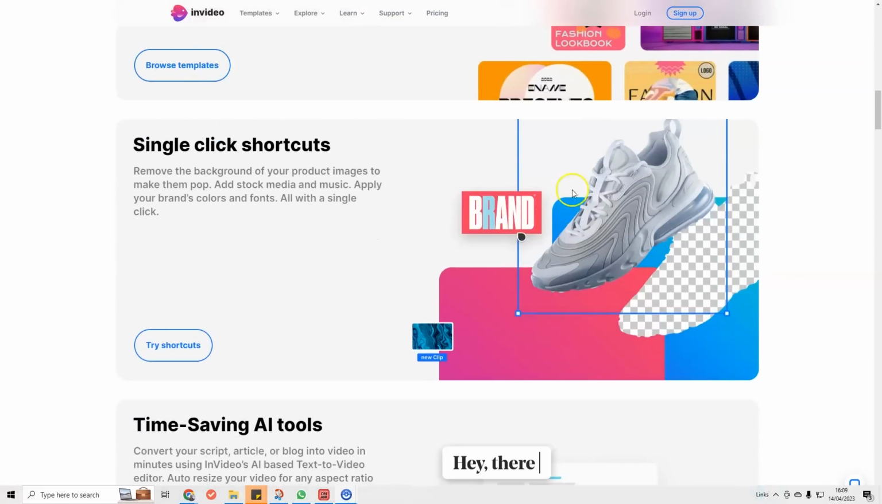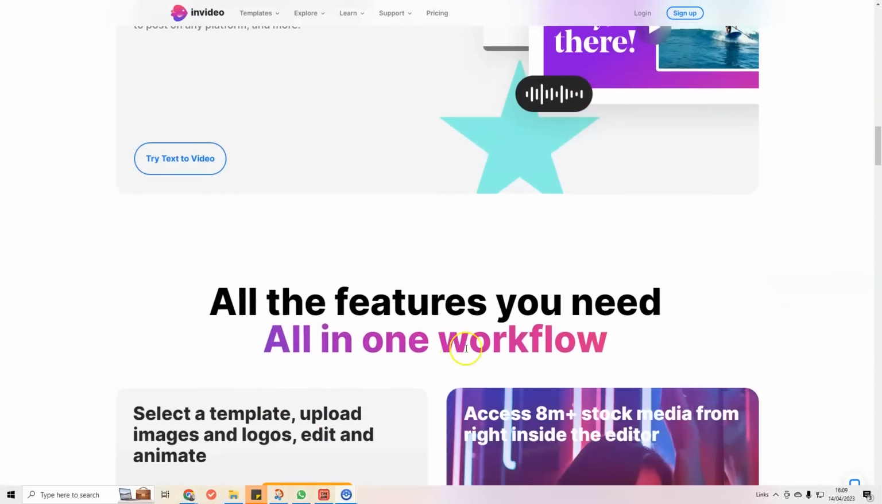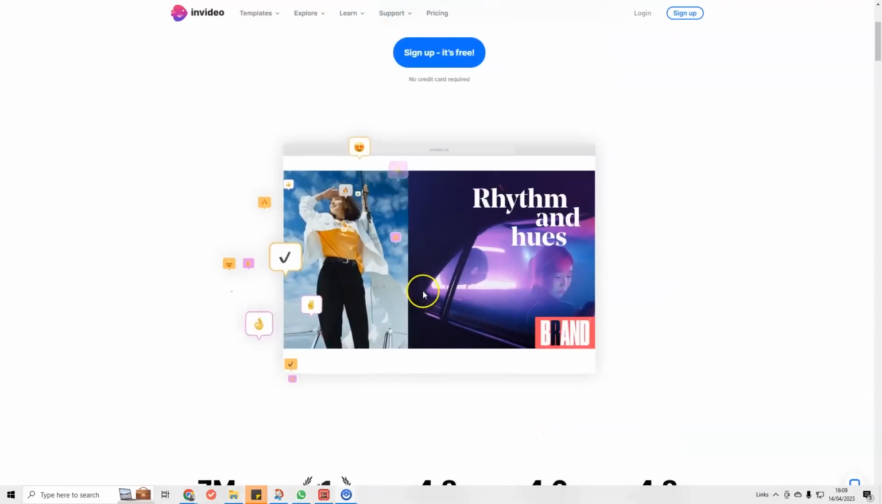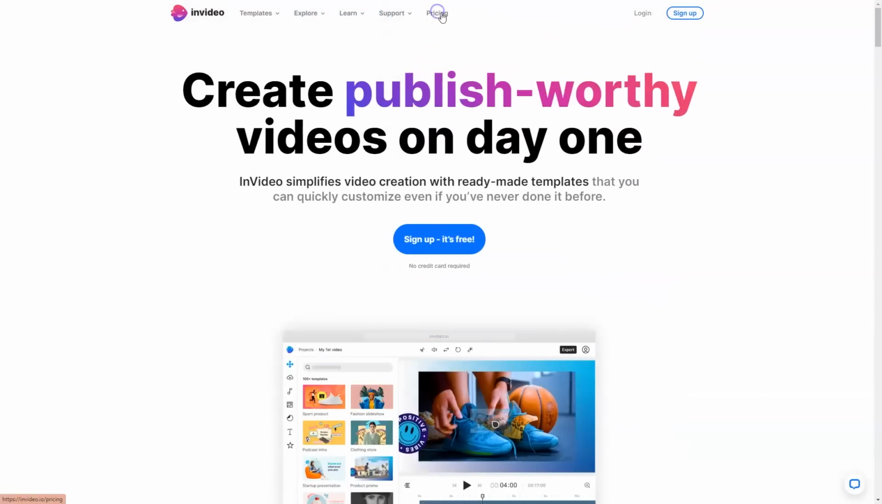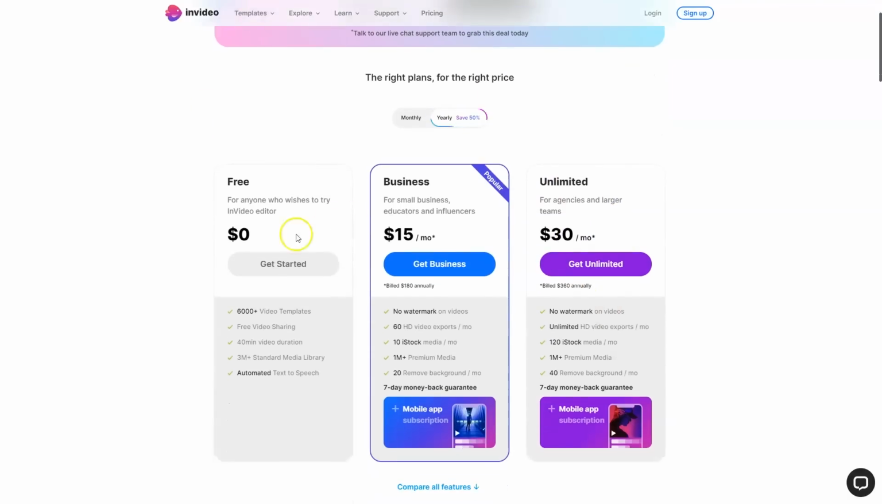It keeps talking about templates, and it's got the text to video, which we are going to demonstrate in this video. Okay, so let's look at the pricing briefly. You can get a lifetime plan. I think this is actually new since the last time we looked at this software. So $400 for a lifetime, which is actually, if you're going for an unlimited deal, that's $30 a month, so in a year you've pretty much paid that same price. So that is a good deal.